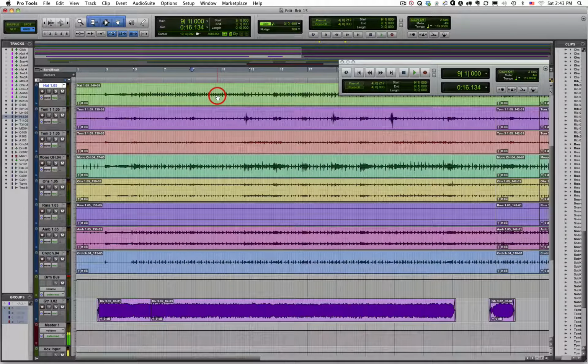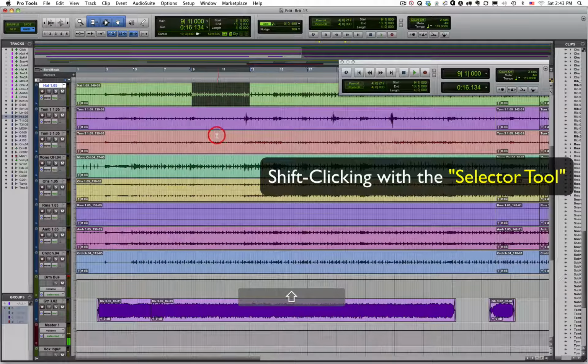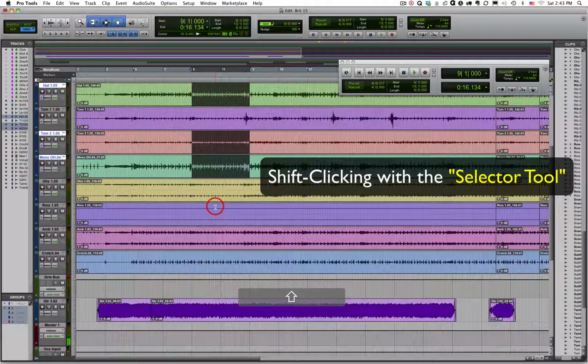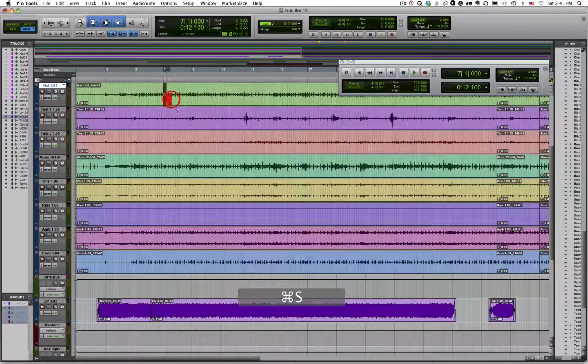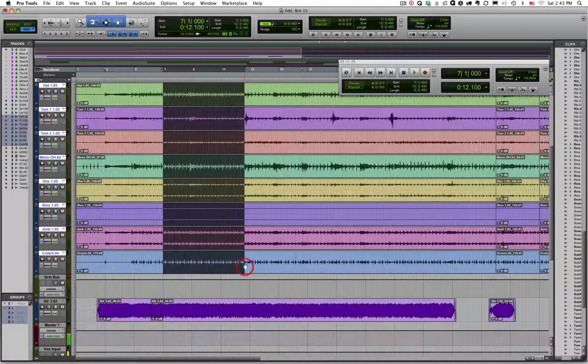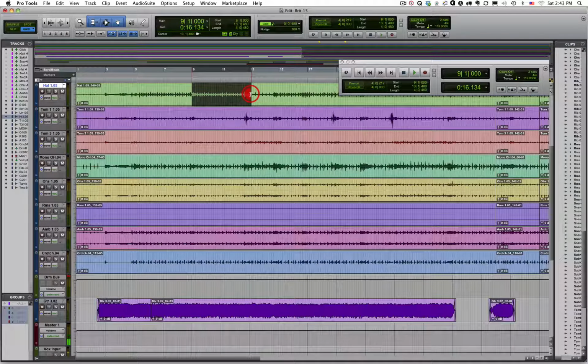You can make non-adjacent track selections by selecting the area you want and then Shift-clicking with the Selector tool the additional tracks you would like to add to your selection. So, making adjacent selections and making non-adjacent track selections.